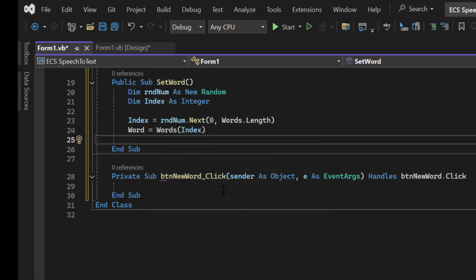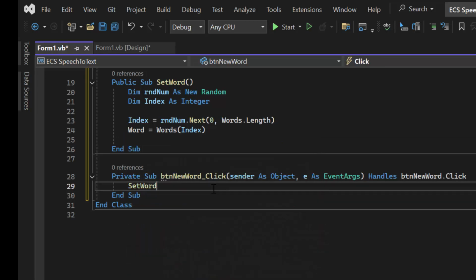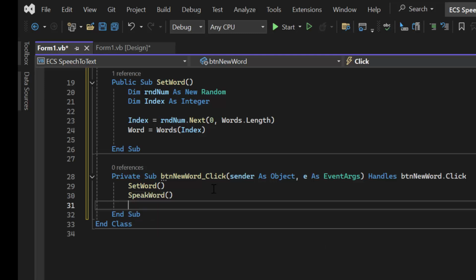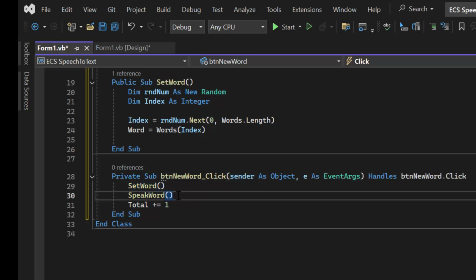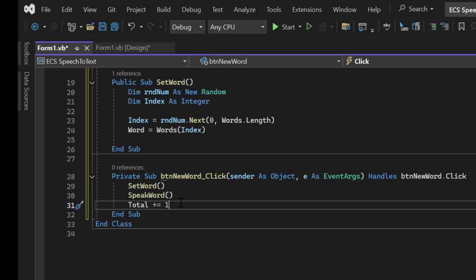When they click on the button, what do I want to happen? Well, I want to set a word, I want to speak the word, and I want to increment total by 1. So it's going to select the word, then the computer is going to speak it, and then that is an attempt. So I increase the total they've done by 1.